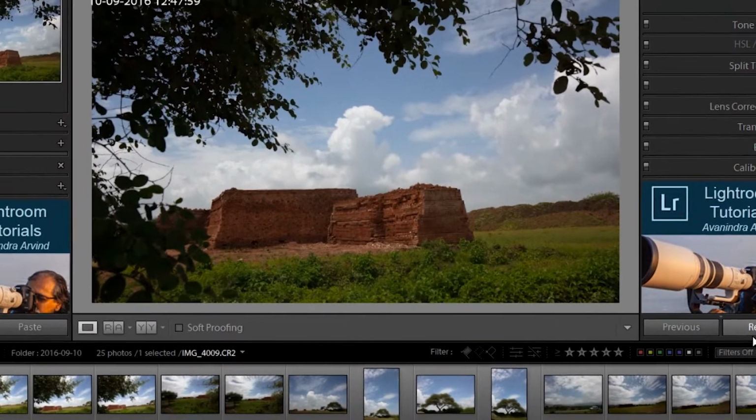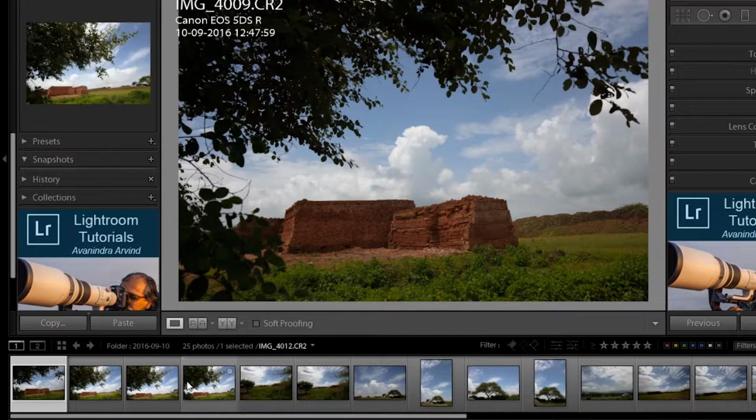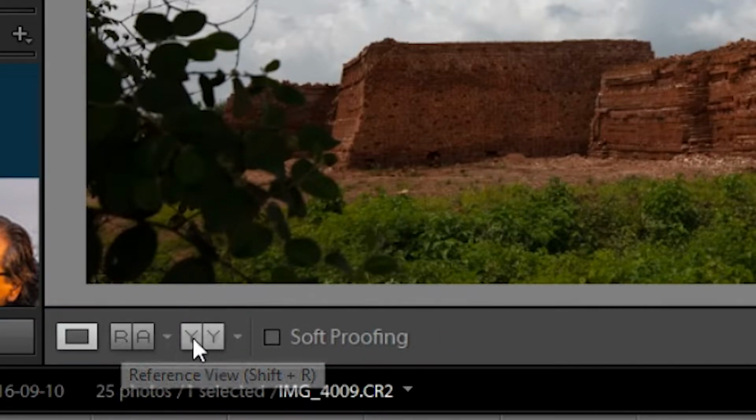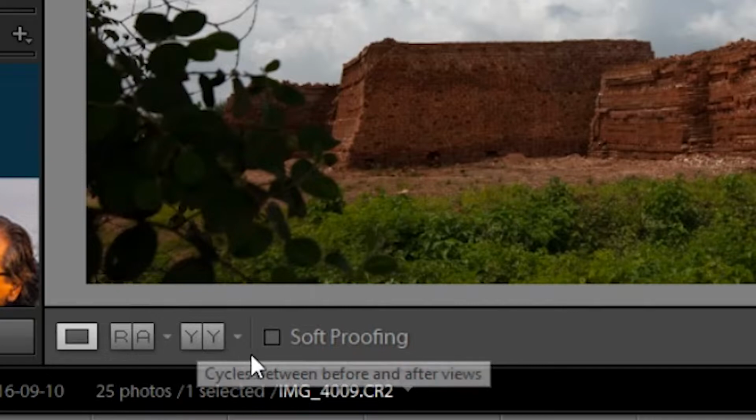The film strip remains at the bottom like always. The toolbar now has got new buttons, the loupe view, reference view and the before and after view along with the soft proofing view.